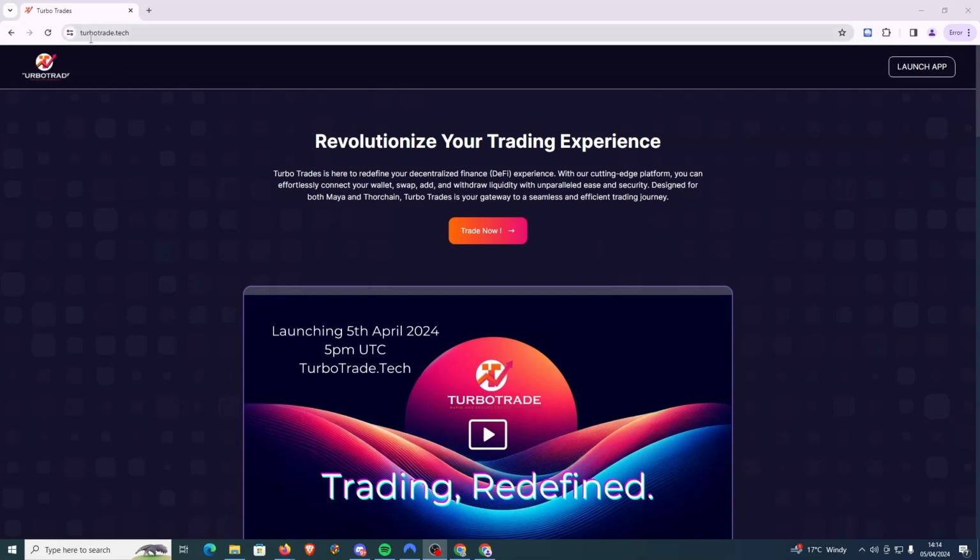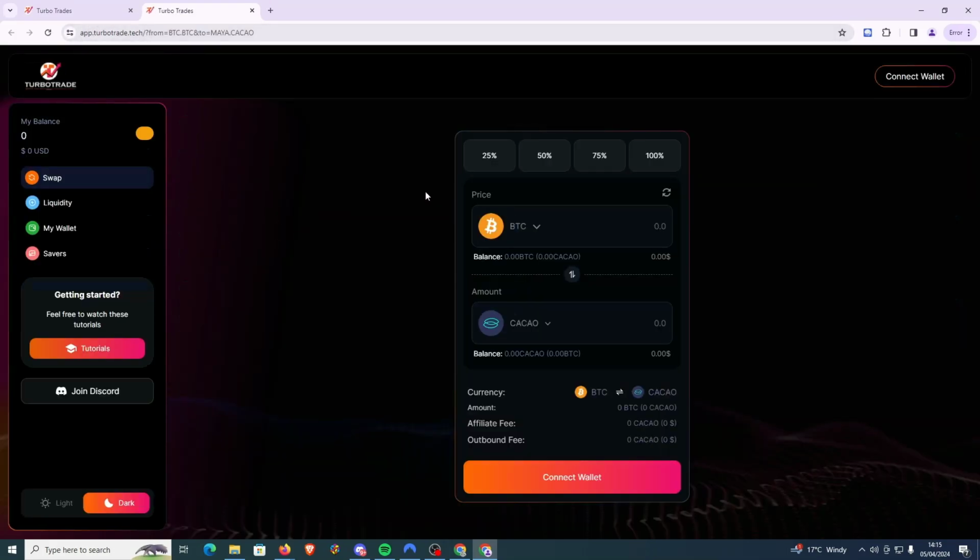It's quite simple. You navigate first of all to turbotrade.tech, and then you click this launch app in the corner. This will take you to app.turbotrade.tech. It will take a few moments before the screen loads up and it connects to the various networks.